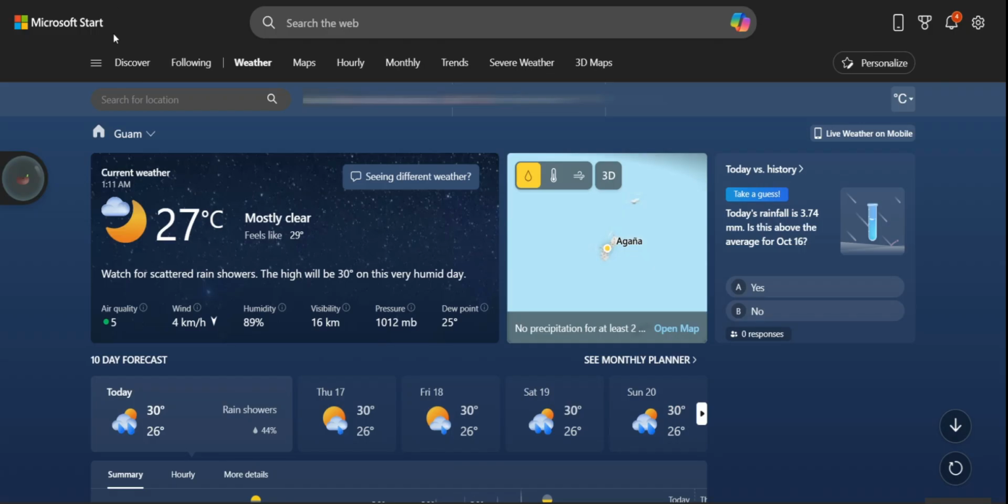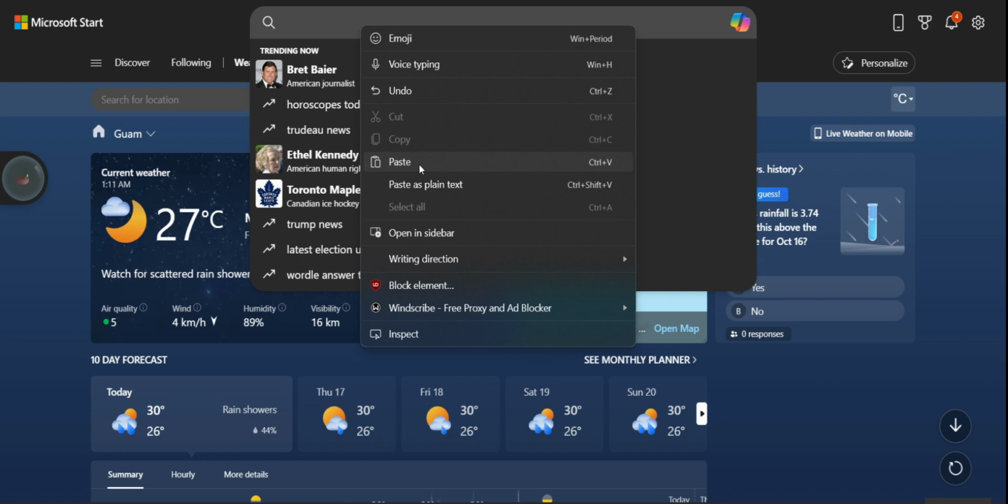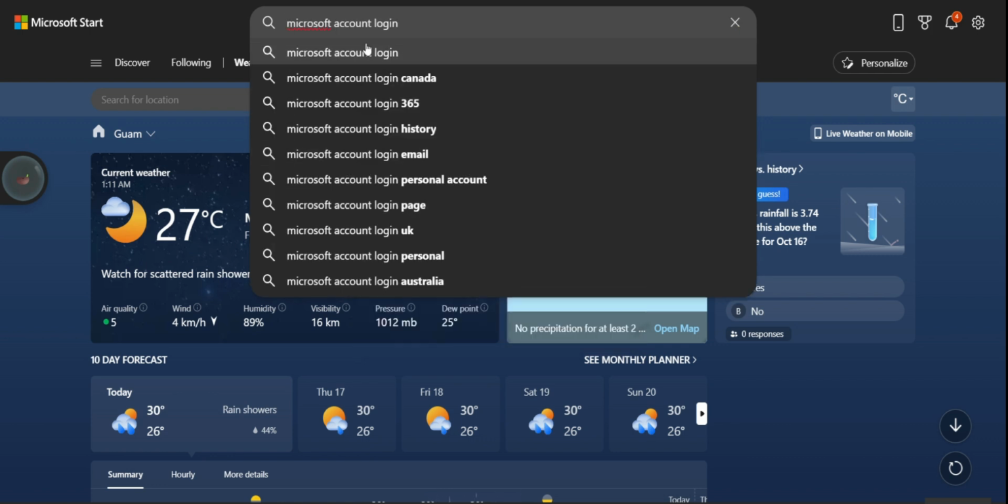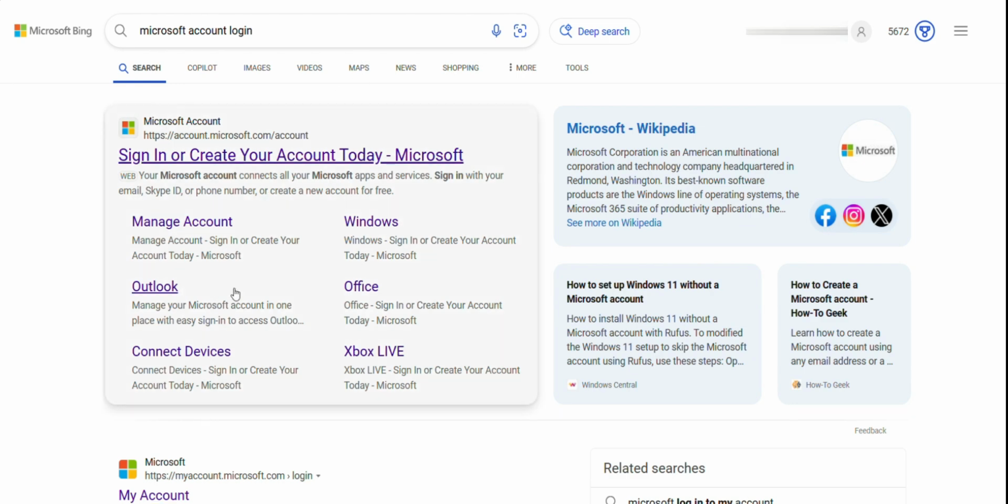Step two, log into your Microsoft account. So what you need to do is head to your browser and type Microsoft account login. Click the first link, log in, and let's move on.